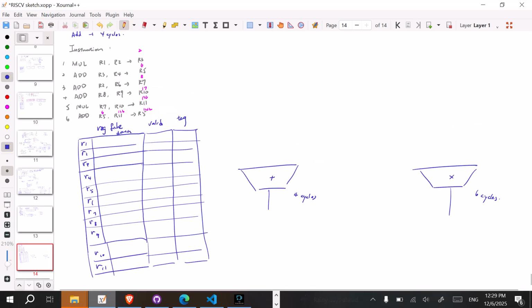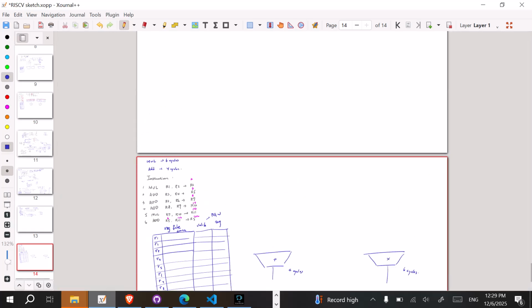So why do we need a valid bit in the first place? Because every time you have this dependency issue, I always want to put the valid bit to 0. The valid bit actually comes with the RAW. So when I have to write, I know that I'm writing towards this register, so I simply put this valid bit to 0.